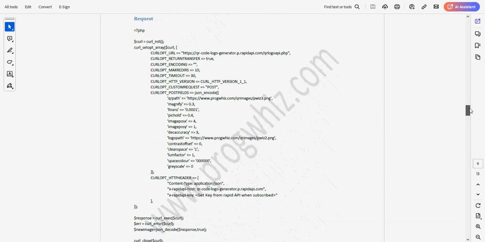The first example we're going to look at is PHP. The payload has several entities. You have the QR path, which is the first image, the host image. Magnified, from 0.1 to 1, is the size of the image you embed. Translucent is if you want it opaque or clear. Pick hold, you use the default 0.4.